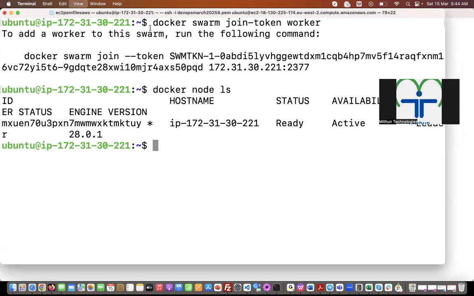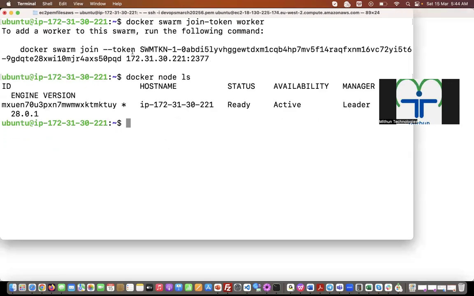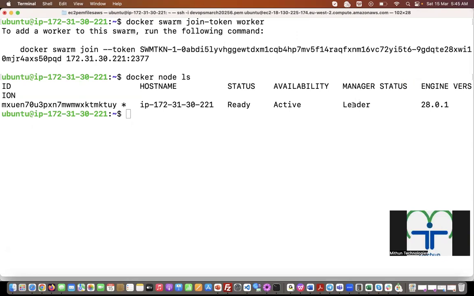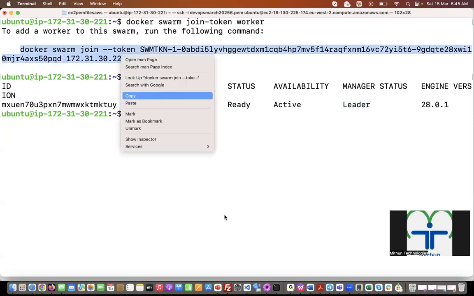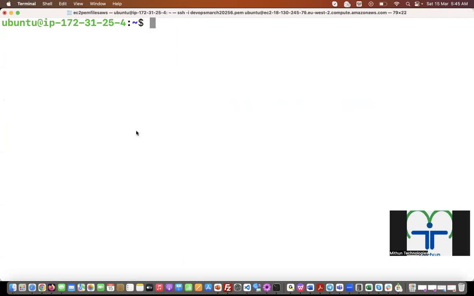See, currently how many nodes? Only one, that is the manager. See, it is showing leader. It is active on this 221 server. See the hostname, 221 server, status ready, availability active. It is a leader. Now I'm going to execute this command on the worker nodes. Copy, go to this node machine 1.